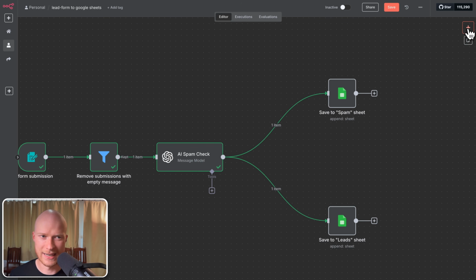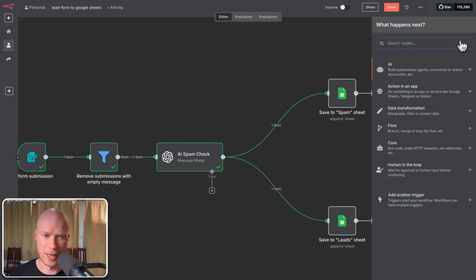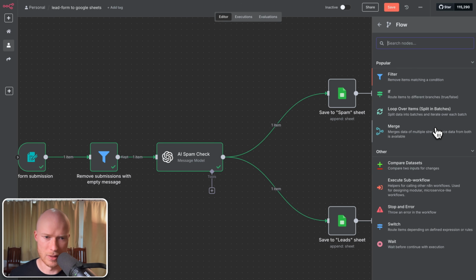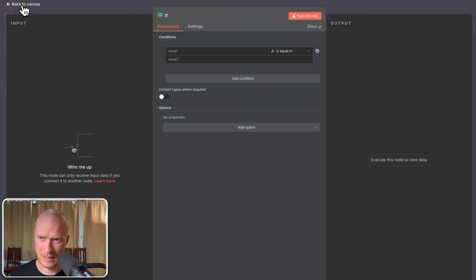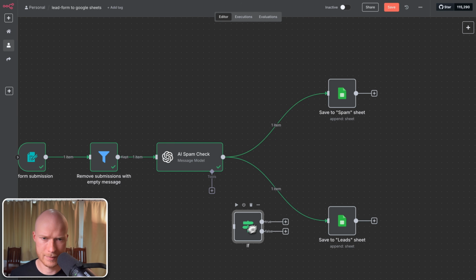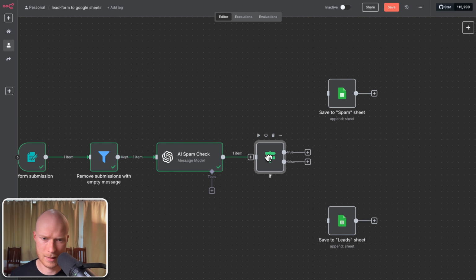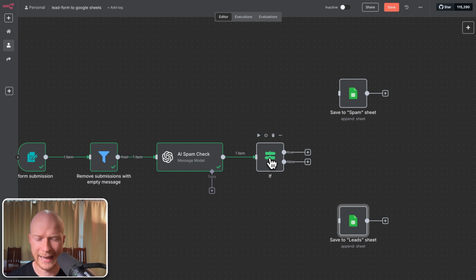And to do that, we can add another type of action to our automation in the flow category. So in the flow category, we have lots of different logic building blocks for our automation, one of which is called if. And I'm going to add that to the workflow. Let's close this for a moment and remove these two connections and connect the Google Sheets node to this if node. And then let's have a closer look at what this does.